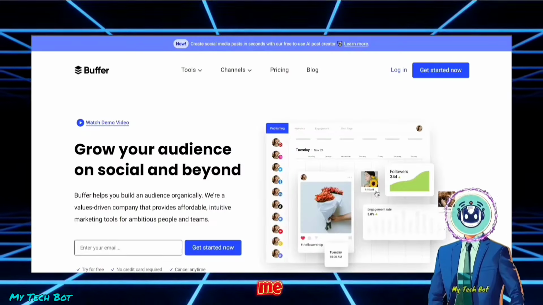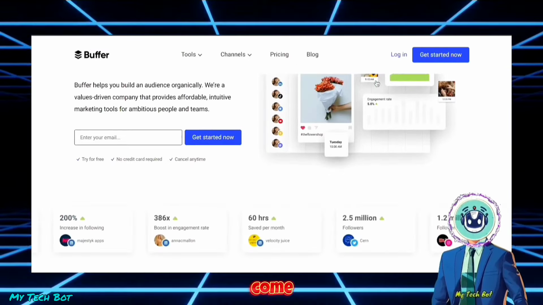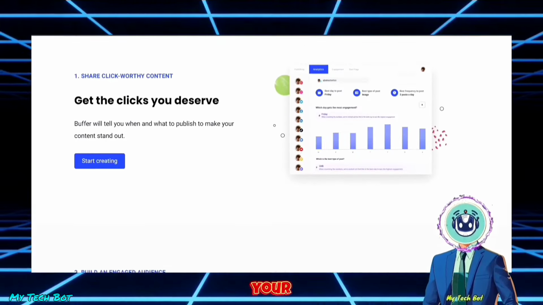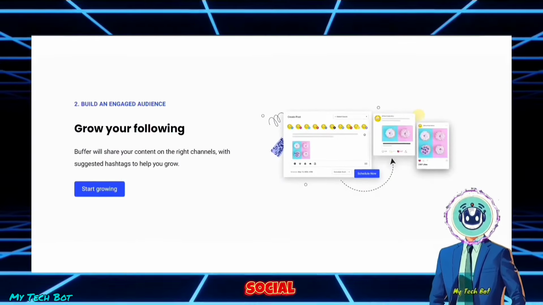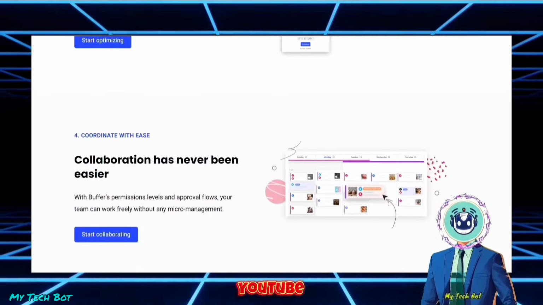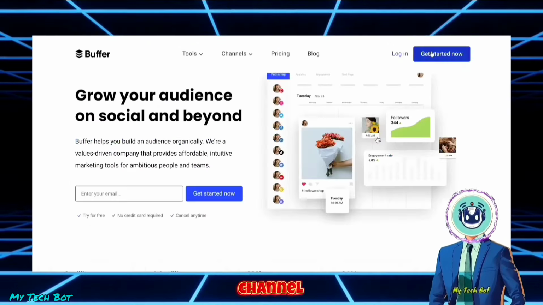Now, let me introduce you to an amazing website called Buffer. It's like a dream come true for content creators, making it super easy to schedule your posts across all your social platforms, Instagram, TikTok, Facebook, Twitter, and YouTube, with just one click. Forget the hassle of doing it manually on each channel.